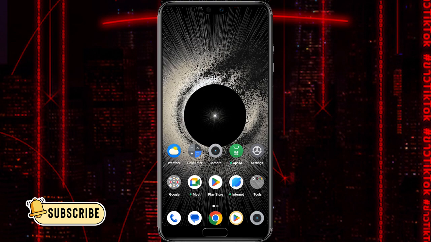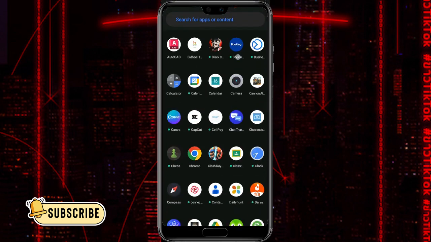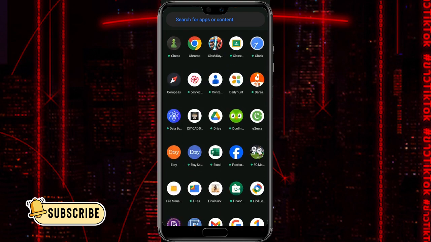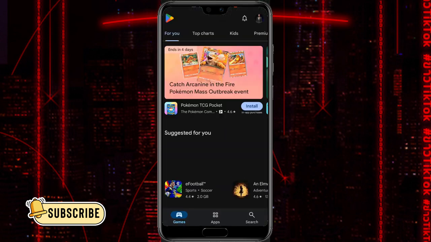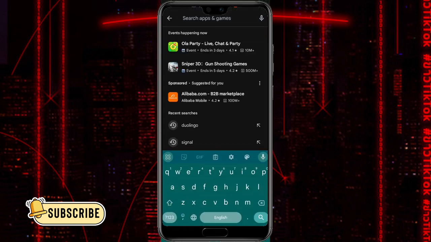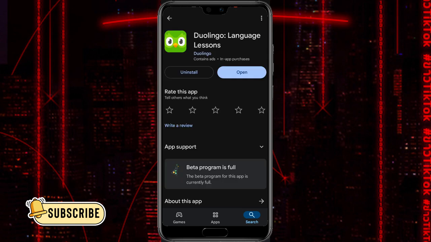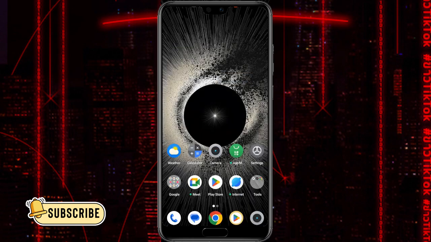The first way is to simply find the Duolingo application on your device, long press on it like this, and then click on the uninstall button. Once you click on the uninstall button, the application will be deleted or uninstalled from your device. After you do that, simply go to Play Store like this and then search for the application. Once it appears on your screen, go ahead and install it again. Now, if this method doesn't work, don't worry, I have another method in store for you.